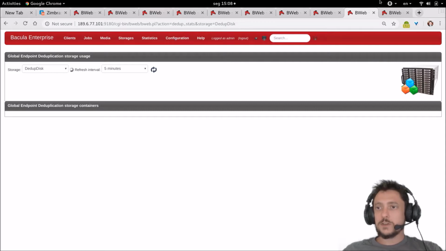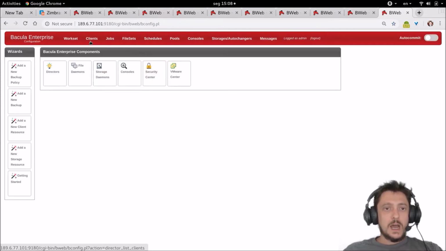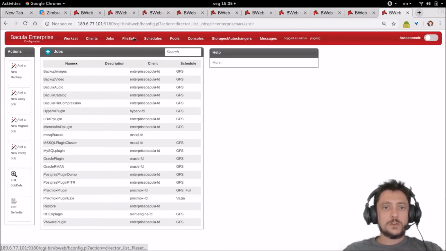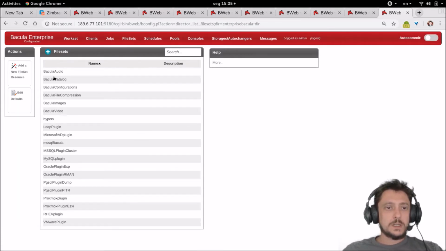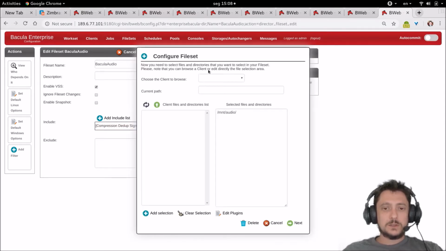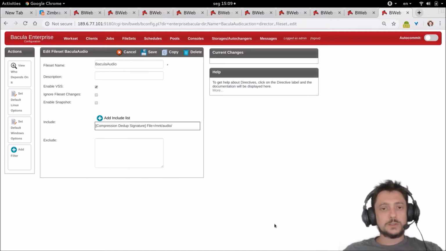Finally, in the configuration menu, I can make all the Bacula configurations. I can create new backup clients, I can create new jobs, I can create new file sets, which is the backup content. I can navigate on my backup clients in order to select different folders and paths for my backup. So it's very easy to create a new file set.